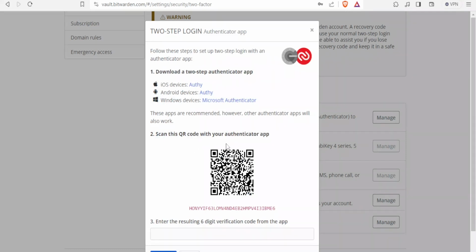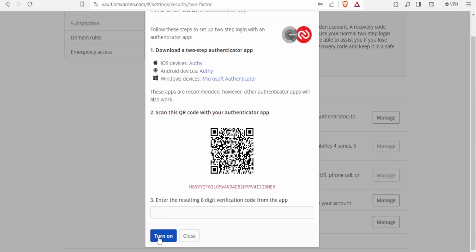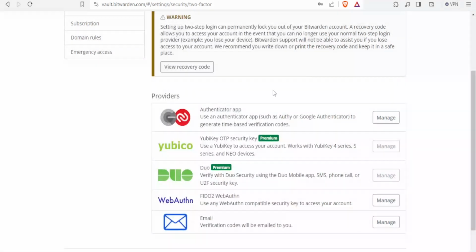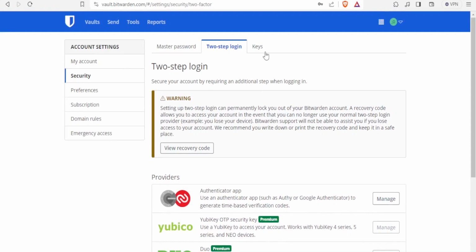You simply scan this QR code with your authenticator app, and then you enter the resulting 6-digit verification code from the app, and then you click on turn on. And with that, you'll have turned on the two-step authenticator app. So I'll close that. Finally, you notice here we have the keys.